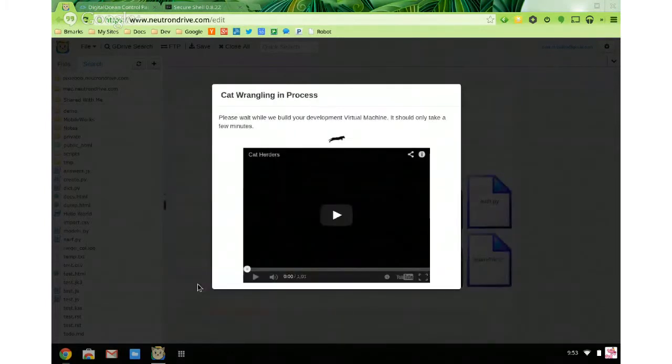Now this usually takes about 55 seconds to create your VM, and then another 30 or 40 seconds to set it up. That's what the Neutron Drive process does. So let's go ahead and we're just going to wait here. There's a little video. I won't spoil the surprise for you that you can watch while you're waiting for the setup.